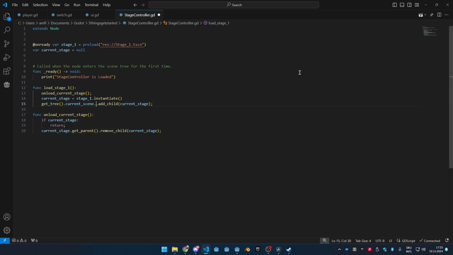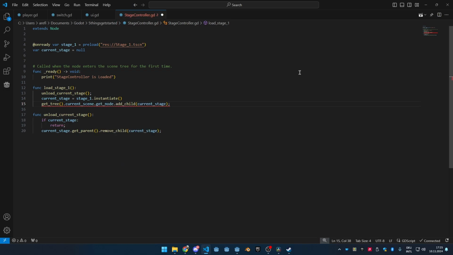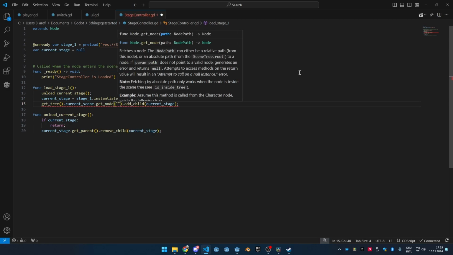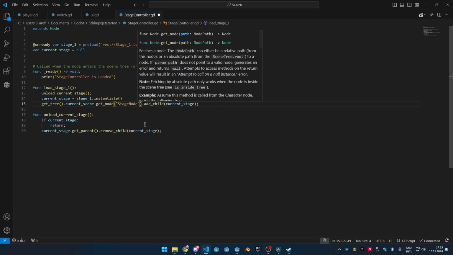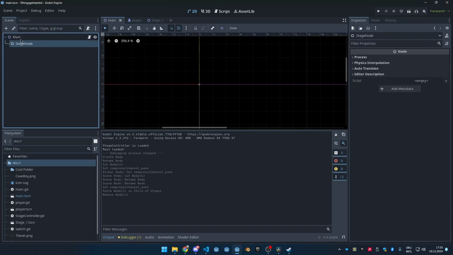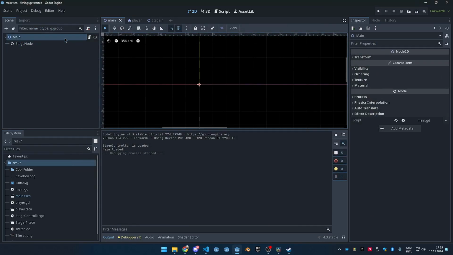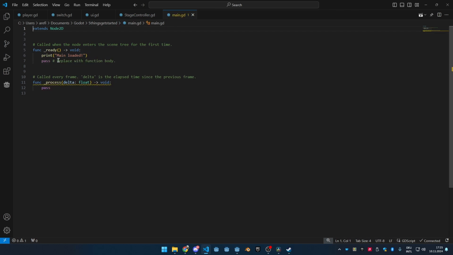And we also need to improve this a little bit because we don't want to add it to the current scene. We actually want to add it to the node container, the stage node container we created before. Yeah, and let's move over to the engine and hit play and see what happens. And as we see, nothing happens because nothing is loaded.